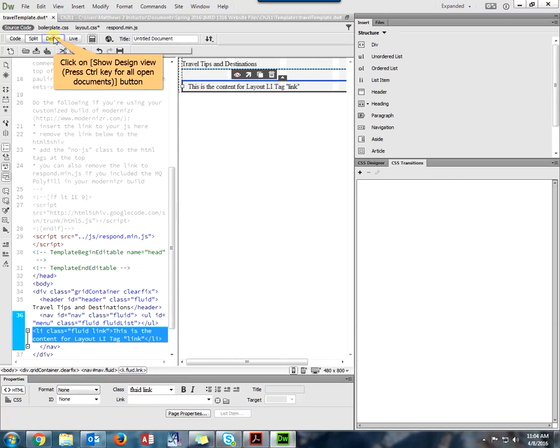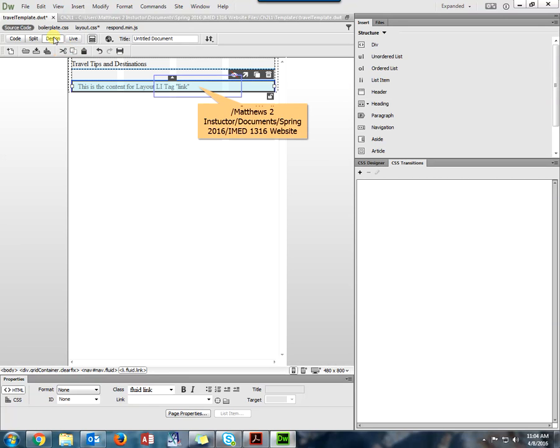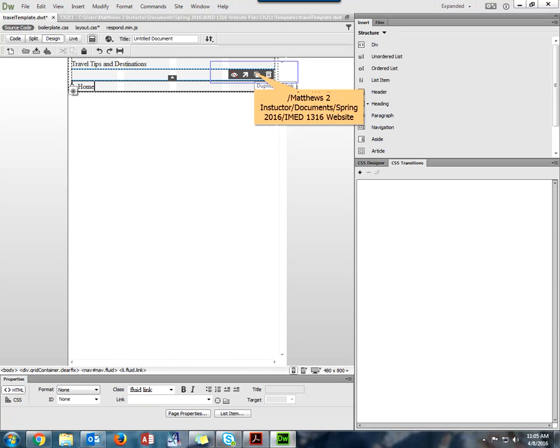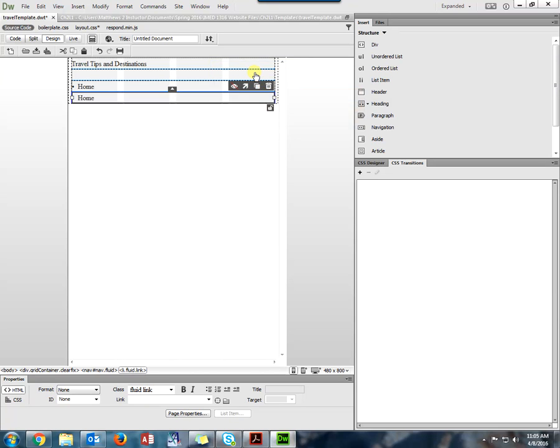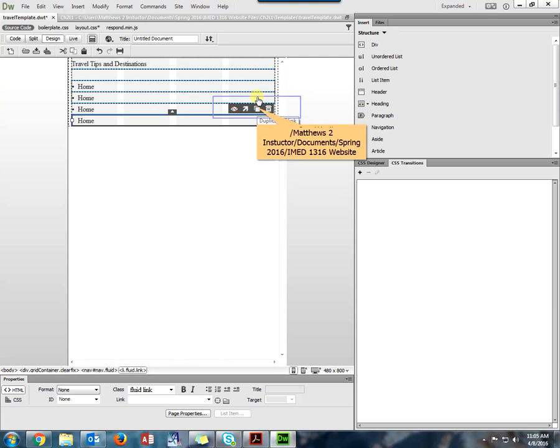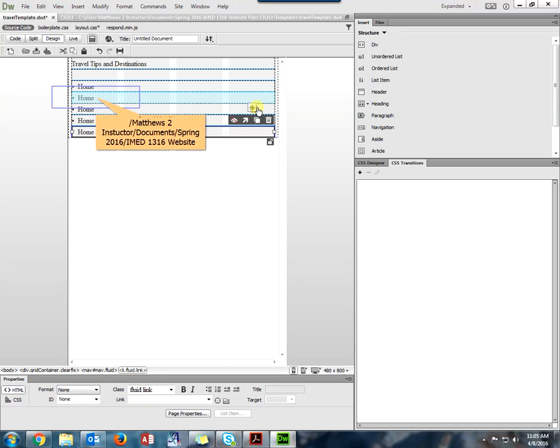And again, we'll go back to design. And replace the text within the list item element with home. So we'll type home here. And then duplicate the LI link 4 times. We can do that right here. 1, 2, 3, 4.